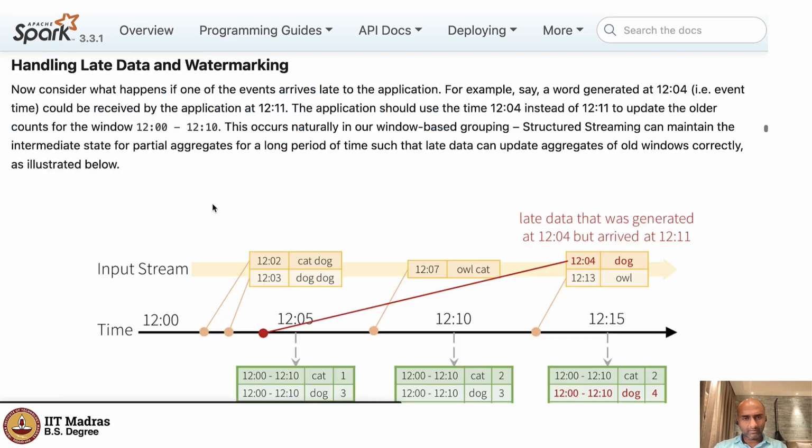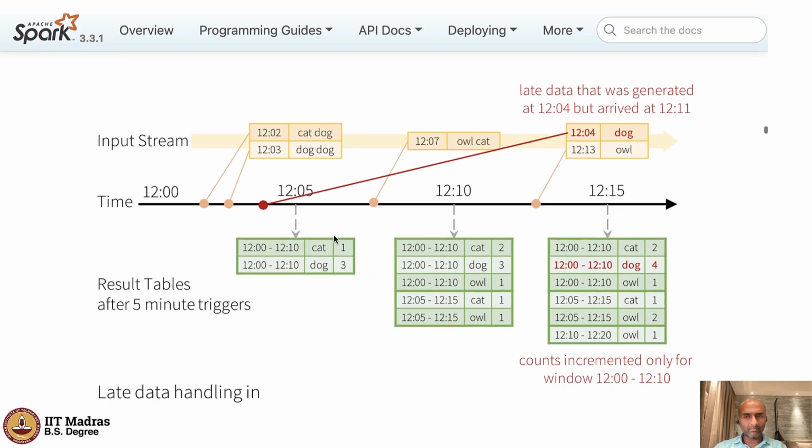The other concept is about watermarking. Watermarking happens when you need to know how much of the data in the result table you need to maintain. So in this case, 12:04 came much later, but I went back in time to look at the time window that 12:04 corresponds to, which is 12:00 to 12:10, and went and updated that row. Now, this could mean that the late arriving data can keep occurring again and again and again at a later point in time. So if that's the case, this result table could become infinitely bigger and bigger, right? In the worst case, becoming unbounded by itself.